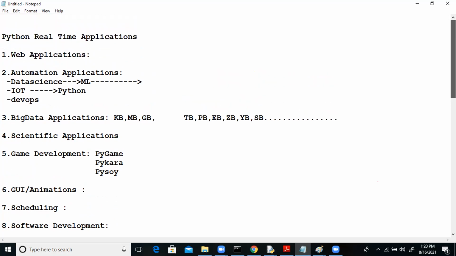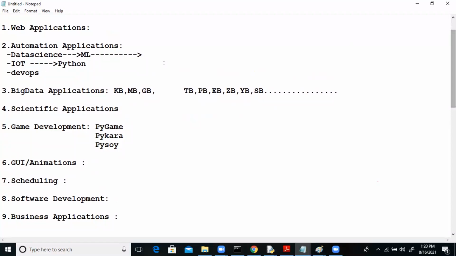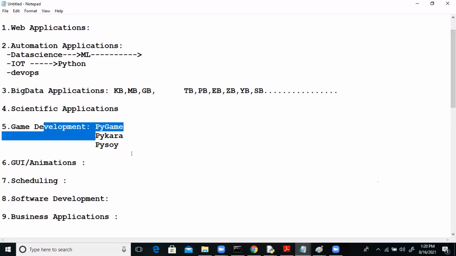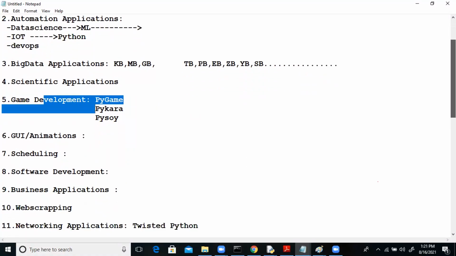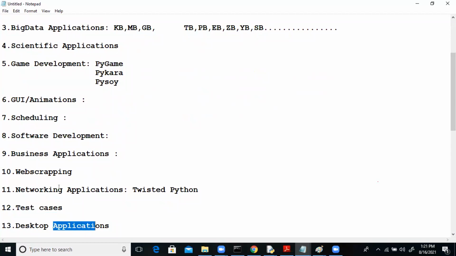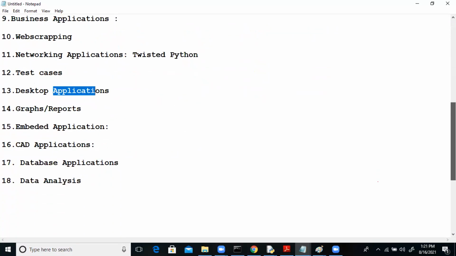So these are some of the Python real-time applications, mostly used in automation applications, web applications, game development, software development, web scraping, test cases, and networking applications.